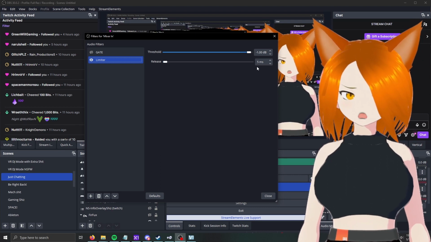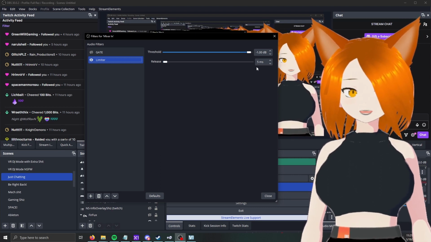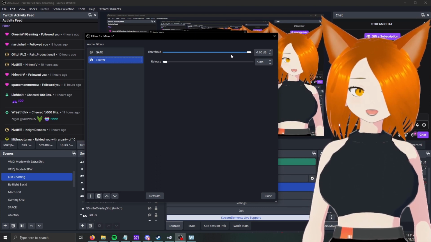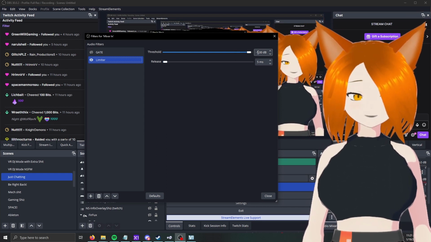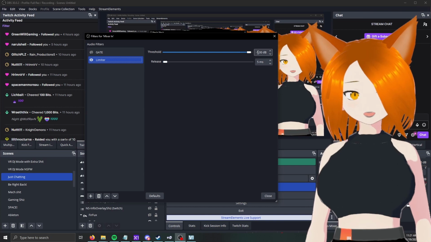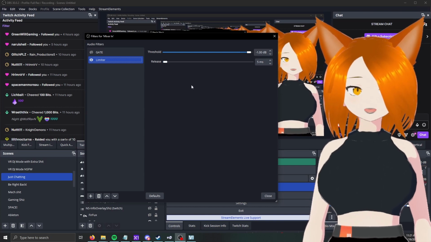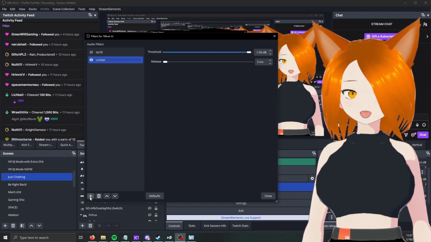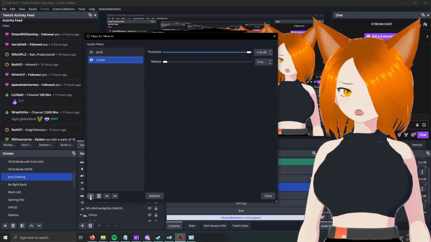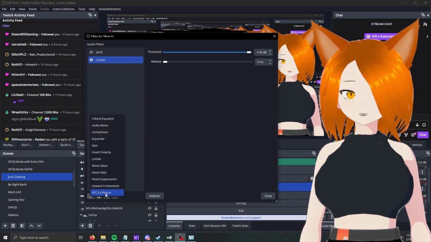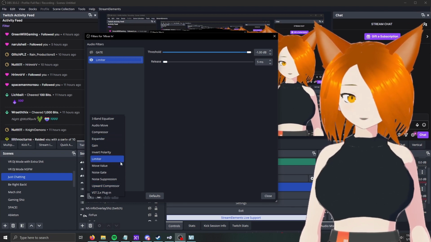Apparently my limiter here is set to 5 milliseconds. And the threshold's the important one. This is so that you don't accidentally go over. I set mine to -1 just because it's a nice spot. All right, now you have a limiter that will keep the audio from getting clipped.